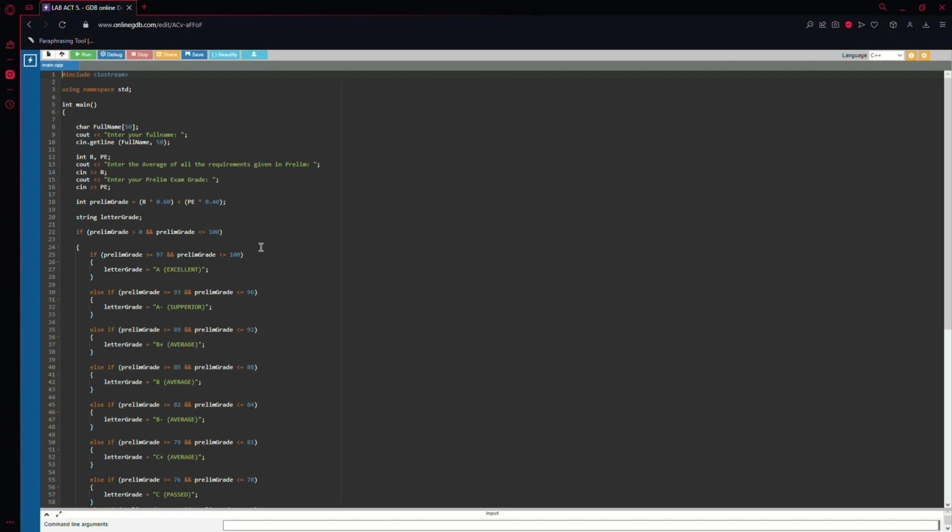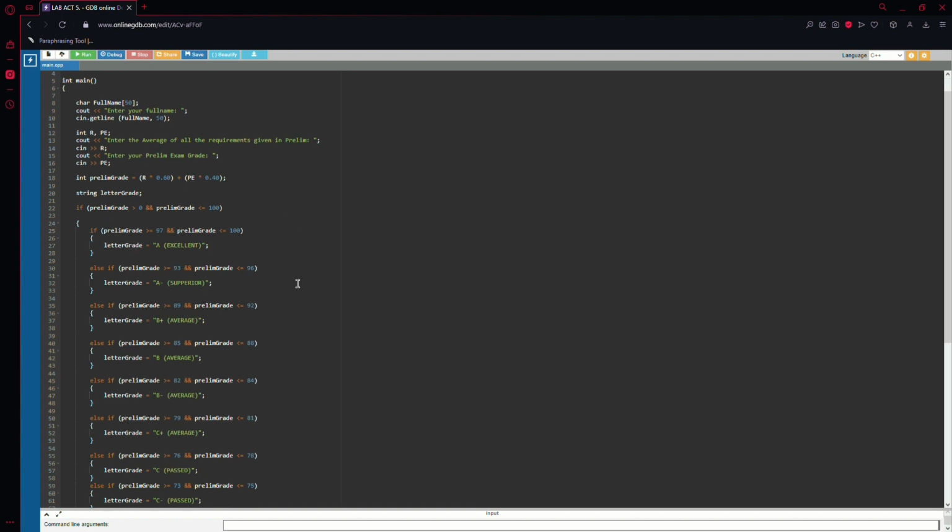And now, we are going to introduce the input R and PE, then cout and cin, so that it will display the average of all the requirements given in prelim and your exam prelim grade. Also, the int is for the function that needs to return some integer at the end of the execution, and we do so by returning 0 at the end of the program.